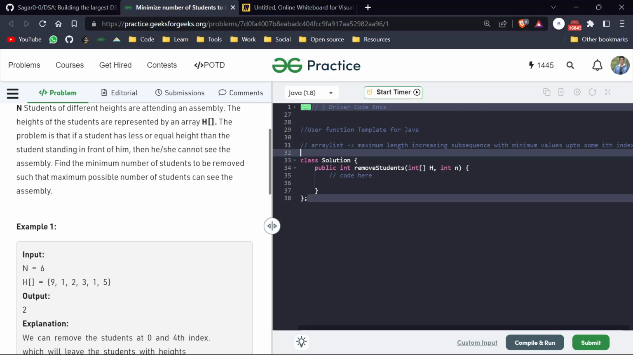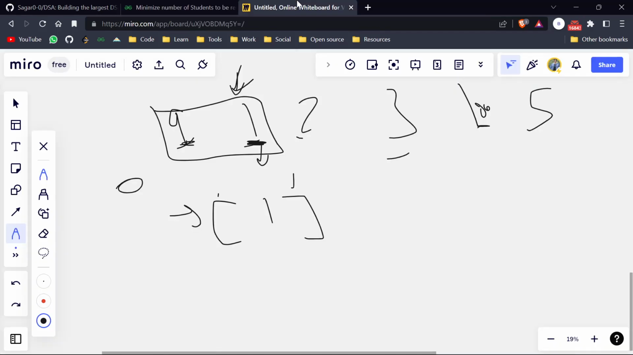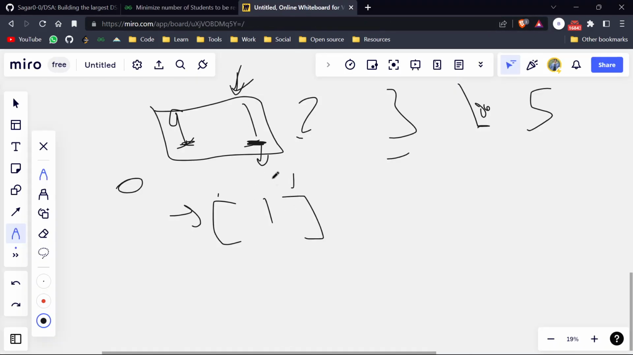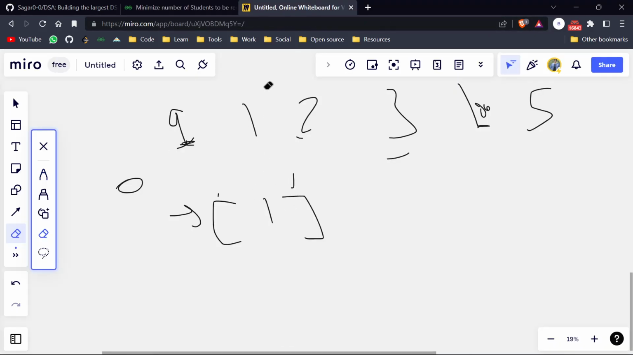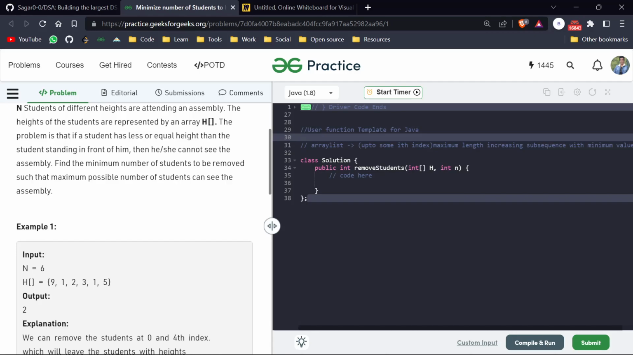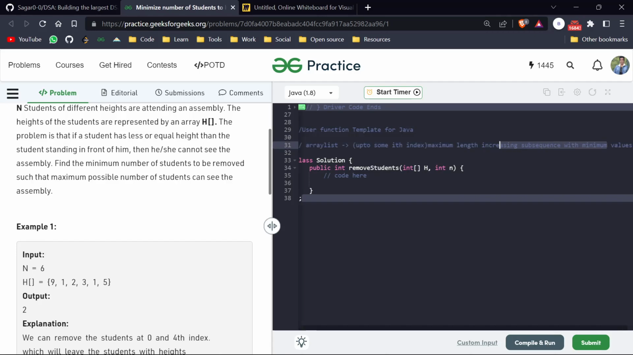So that is the thing we are doing here: minimum value up to some ith index, maximum length increasing subsequence with minimum values. So 1 will be here, and after that our range will be increased. So i will be here, and we have to check for this ith range, maximum length increasing subsequence with minimum values.